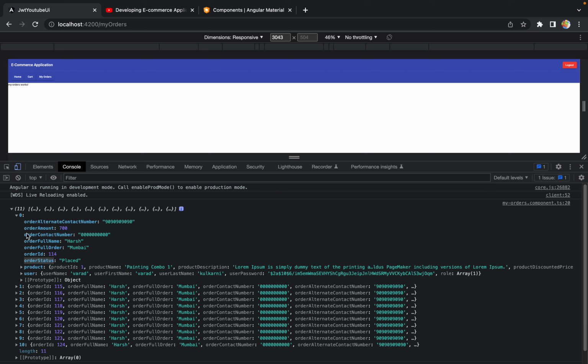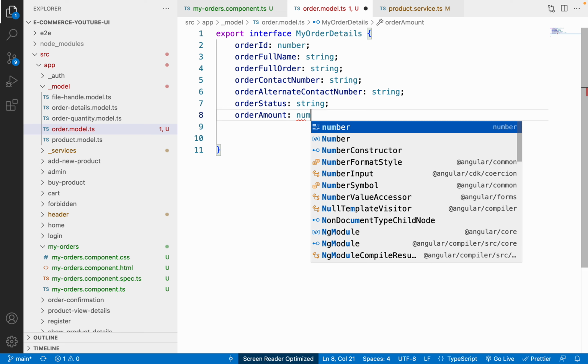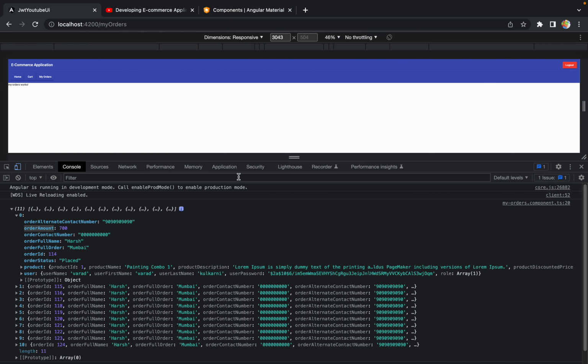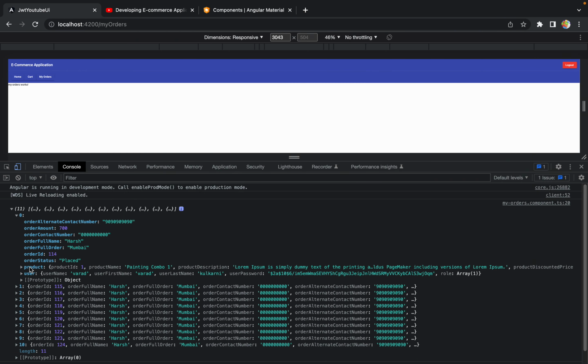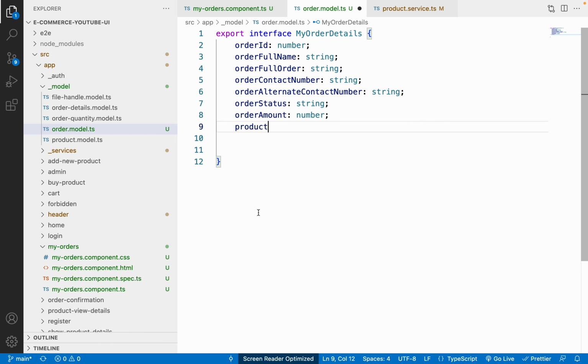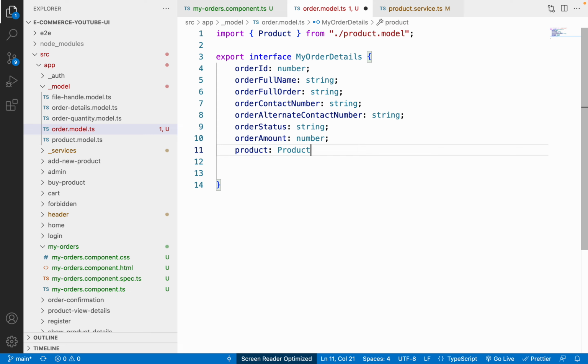And then lastly we have the amount, we have the order amount, and then we have the product and user details. So let me just copy the order amount, which is of type number again. And lastly we have the product details. Let me just copy the product, and which is of type product. So product type we have already created.